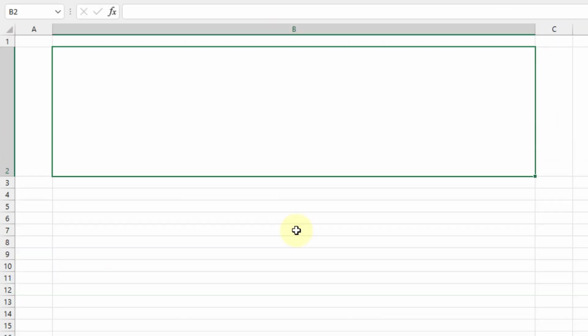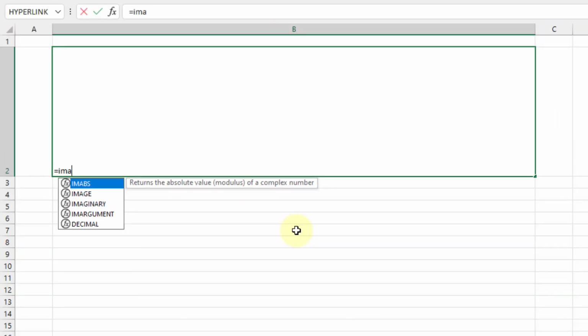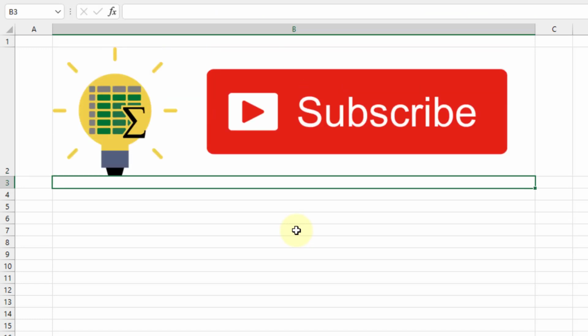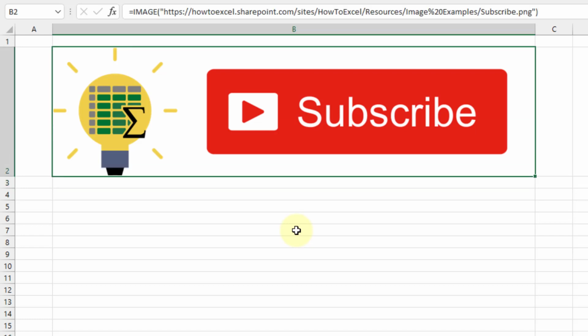So this is definitely one of my favorite new functions. Let me know in the comments if this is something that you're going to be implementing in your spreadsheets. Also, if you've come up with a cool image formula example, let me know in the comments below.